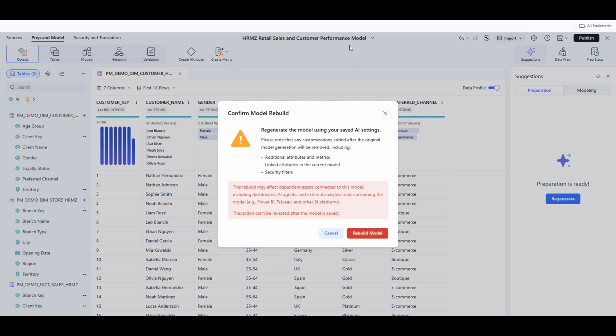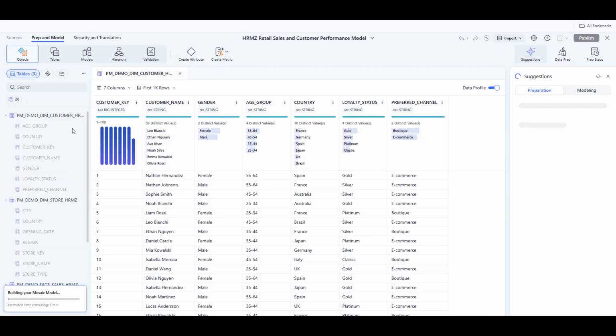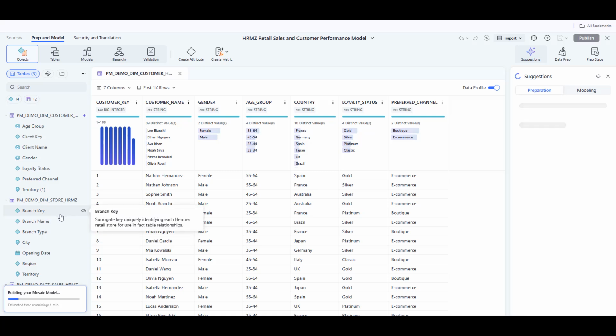In this case, this is a brand new model. I'm just building it now. I know that there are no dashboards, no Power BI reports using it. So I'll go ahead and click rebuild model, and let's see what happens. You notice here, it triggers the building your Mosaic model process again. And this time what I'm expecting is that branch key, branch name will become one single branch attribute. The same thing with client key and client name. Let's just wait a few seconds for this to complete, and once that ends, you will see the final result.